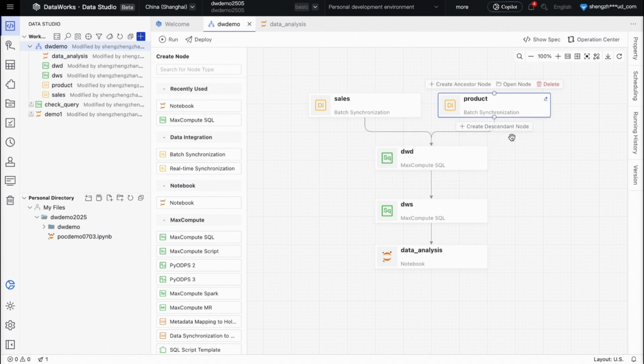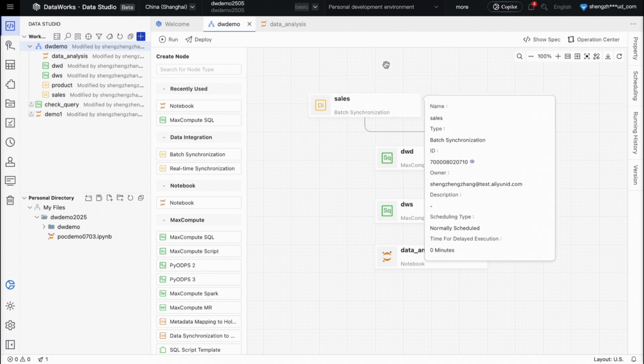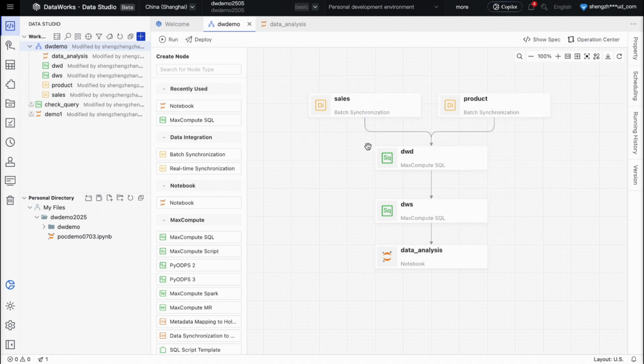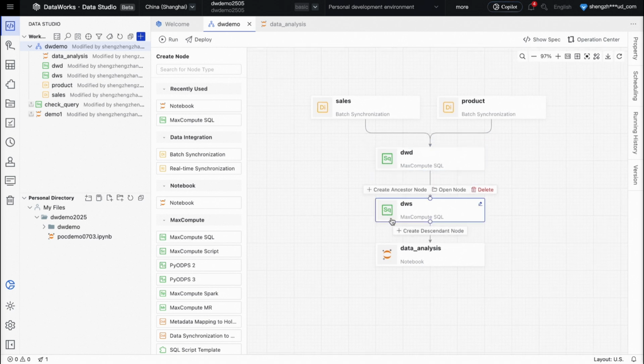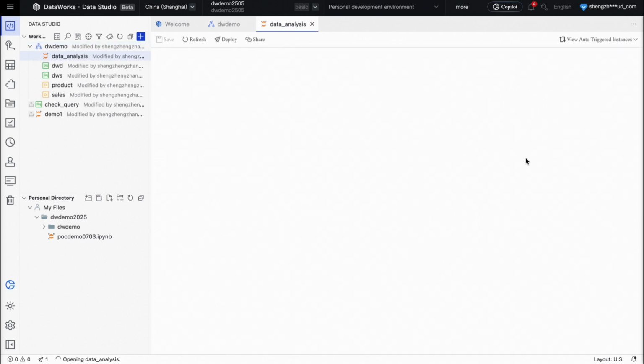This example mimics the case of a mobile phone seller trying to record their sales and product data. I store my source data on OSS, and these two nodes synchronize them onto MaxCompute. Then I also created a few MaxCompute SQL nodes to do the ETL jobs on this data. Finally, I created a notebook node to do a bit of data analysis. We can take a look at the notebook that I created.